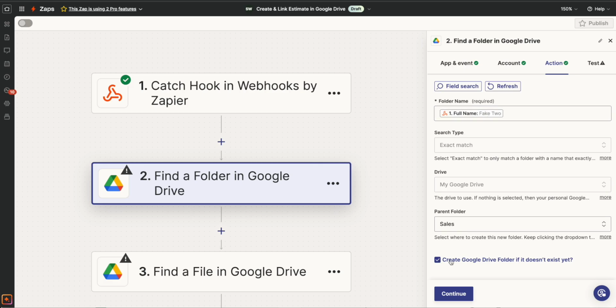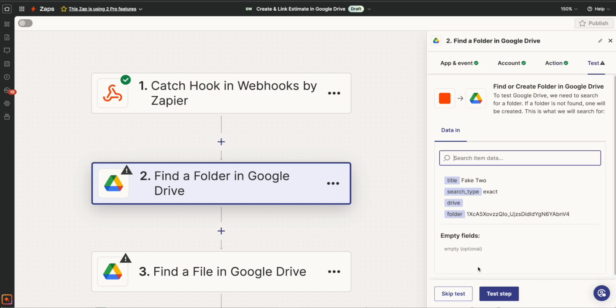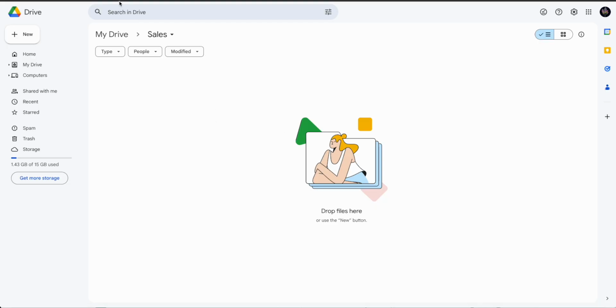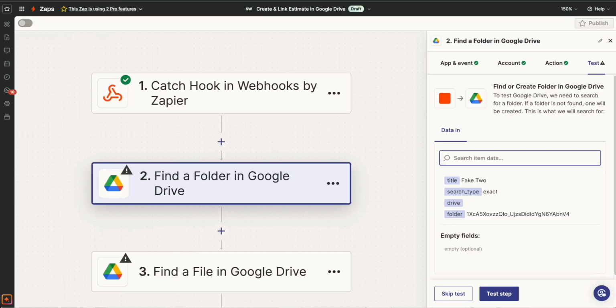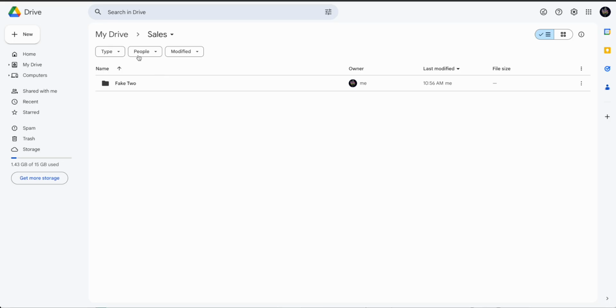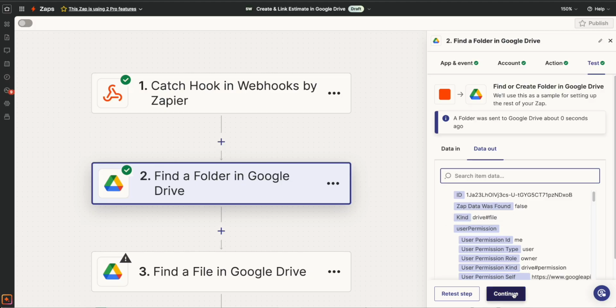And then I've got this here that says create a Google Drive folder if one doesn't exist yet. So if it doesn't find one, it's going to create one. So I'm going to press continue, and it's always best to test these as you're going. So I'm going to press test step and make sure it works. What should happen is it should create a folder and call it the full name of the contact. So I'm going to click that. And now you can see this folder called fake2 is in there. So now I'm going to press continue.